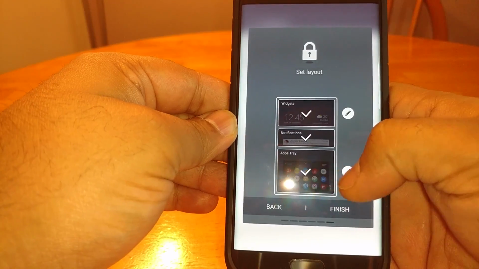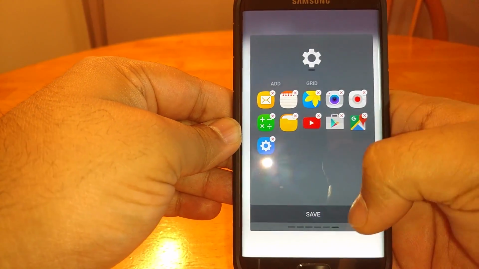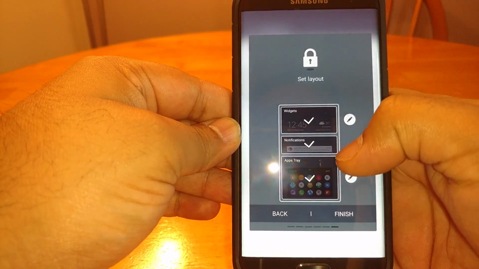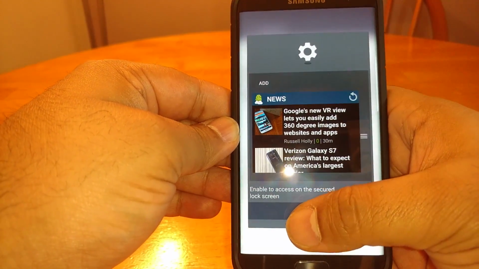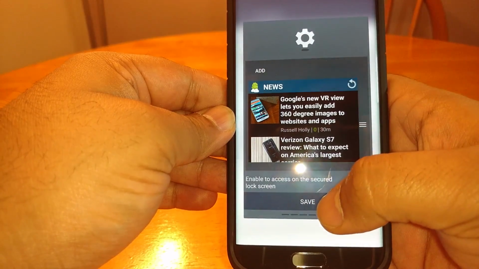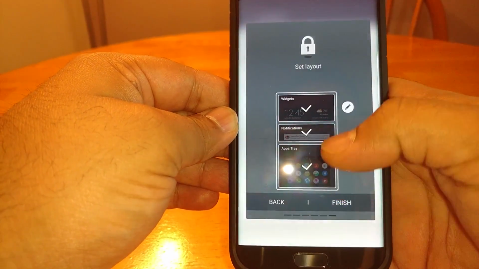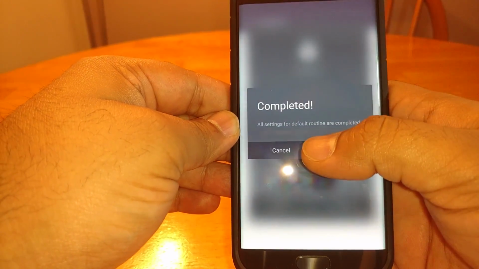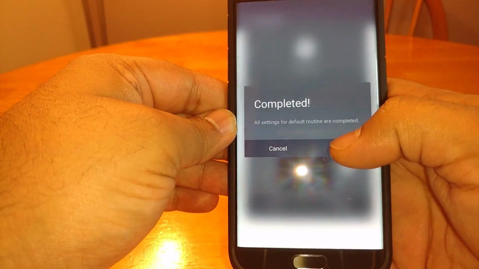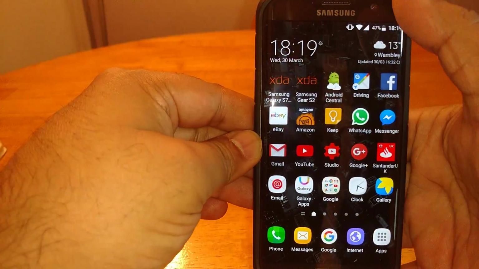You can obviously change that, so if I click on that, I can add or take away what I don't want and save it. And that one I can enable to access on the secured lock screen, which I haven't done, but let's save that. So I can add more widgets in there. Click finish. All settings for default routine are completed, so go OK. There's not many options in there.